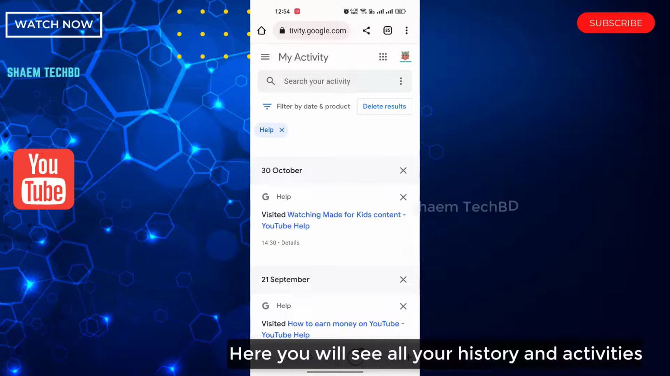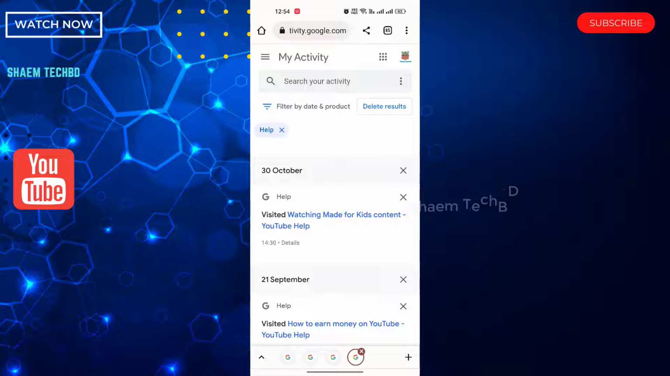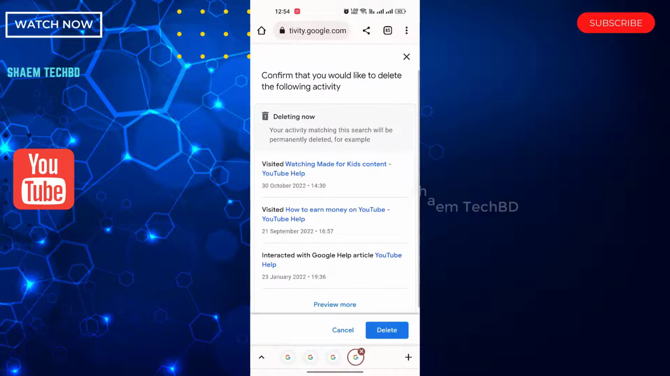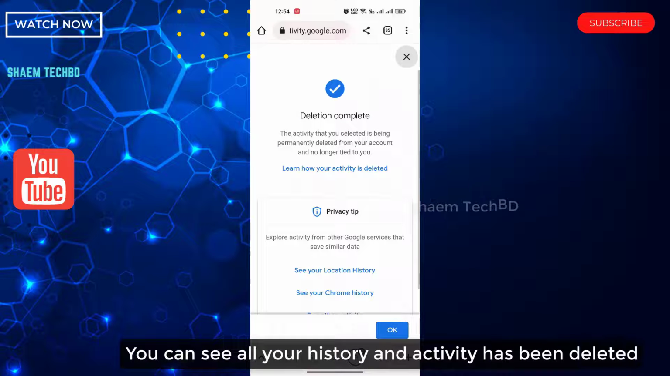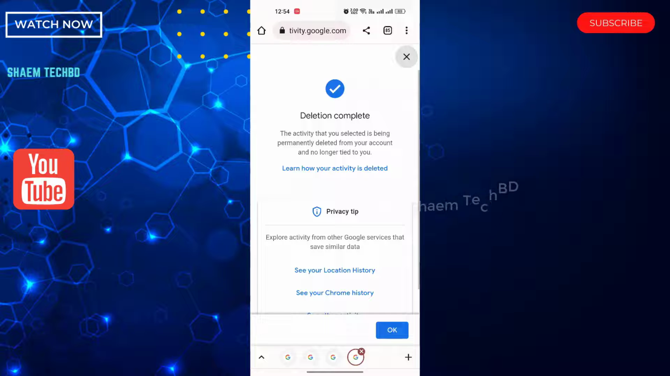Here you will see all your history and activities. Click on delete results to delete all at once. Then click delete. You will see that all your history and activities have been deleted. Click OK.